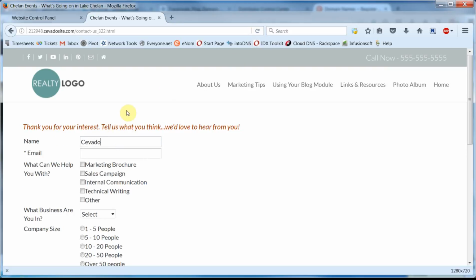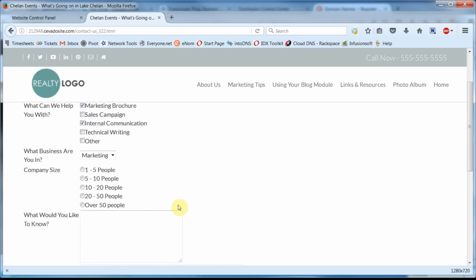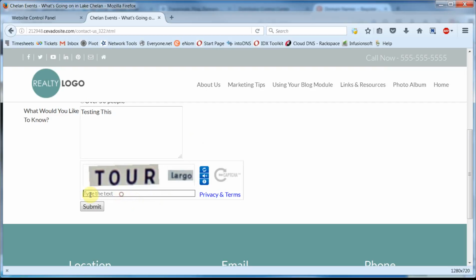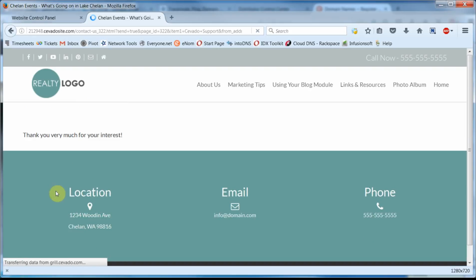We'll give it a name of Savado Support. Our email address is support@savado.com. And we'll just randomly pick some things here. Marketing brochure, internal communication, down here, marketing, and we'll select a size for the company. And down here in the comment box, we'll just type testing this. We'll fill in the reCAPTCHA carefully. You may have to match cases, by the way, upper and lower case. And click on Submit. You can see I've received a thank you.